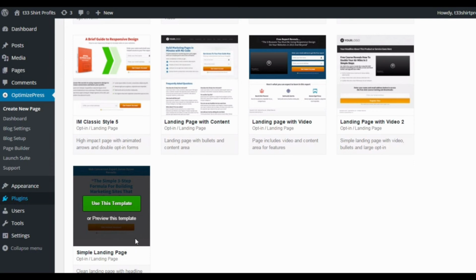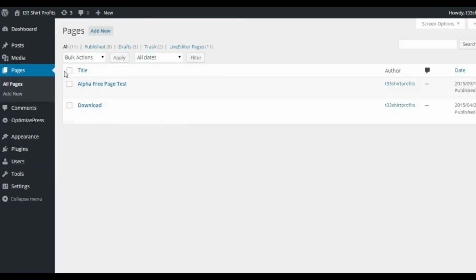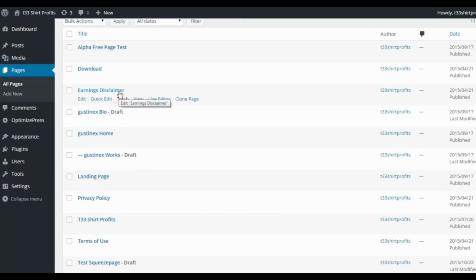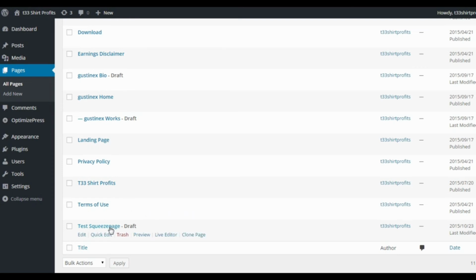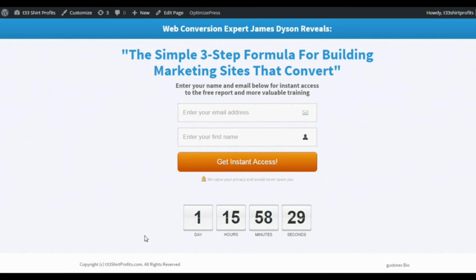Now, you want to just test that your Squeeze page is up and running, so let's do that now. On your dashboard, select All Pages. Then find the page again and select Preview. And there, you can see that our timer is working.